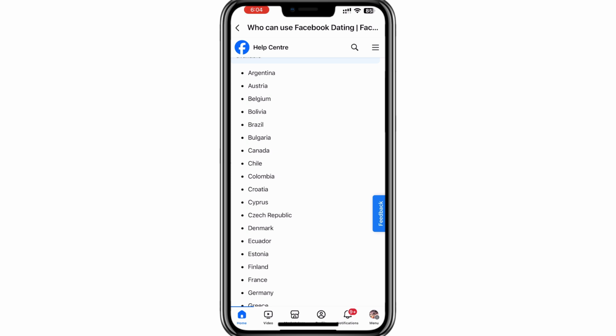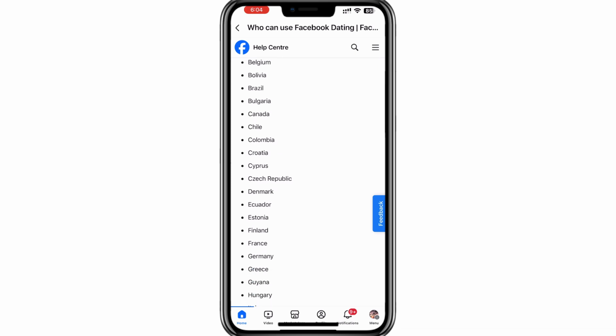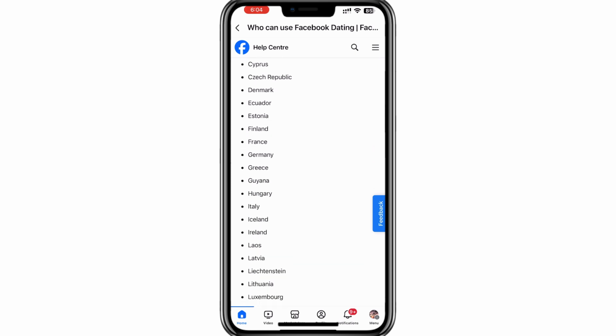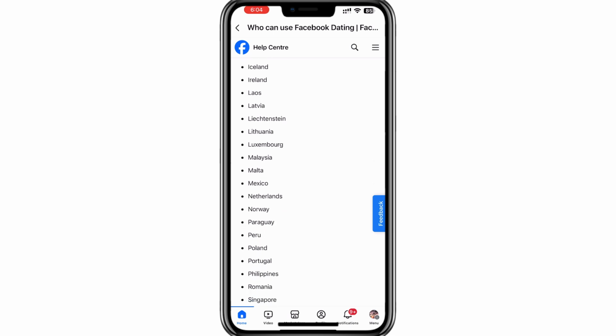If you do not see your country listed, that means Facebook has not rolled out the dating feature in your region yet. In that case, you will have to wait until Facebook expands the service to more locations. If Facebook dating is available in your country but still not showing in the app, the next step is to check if the feature is hidden in the menu.